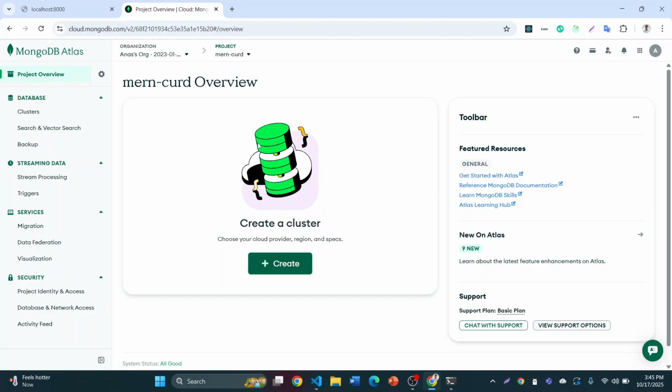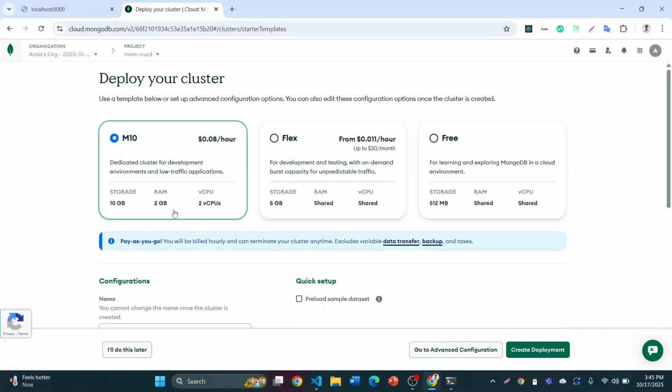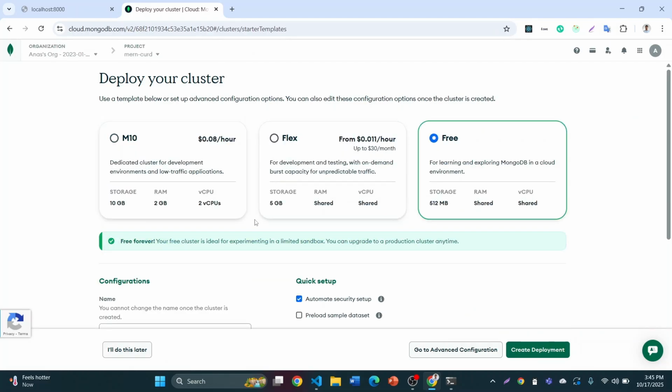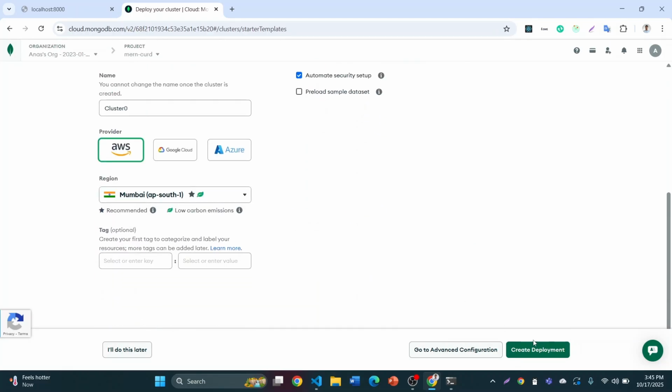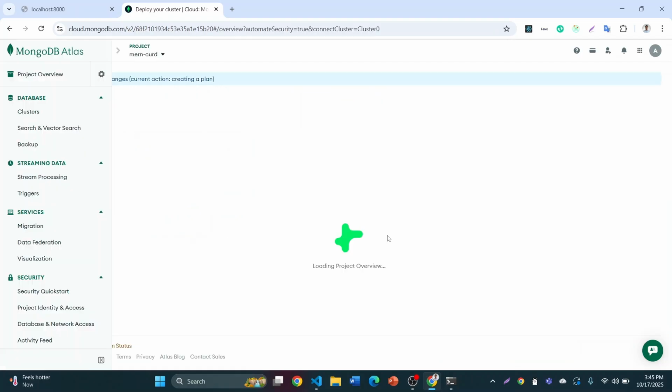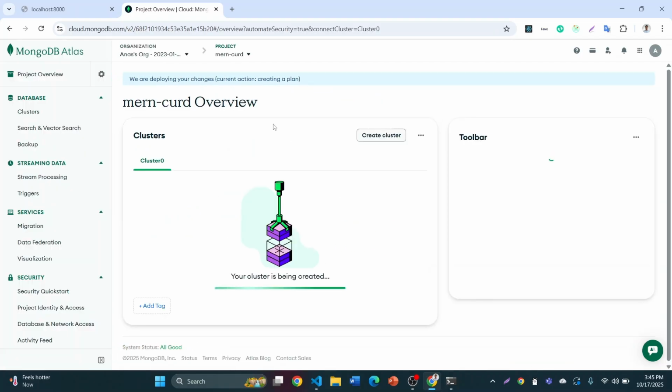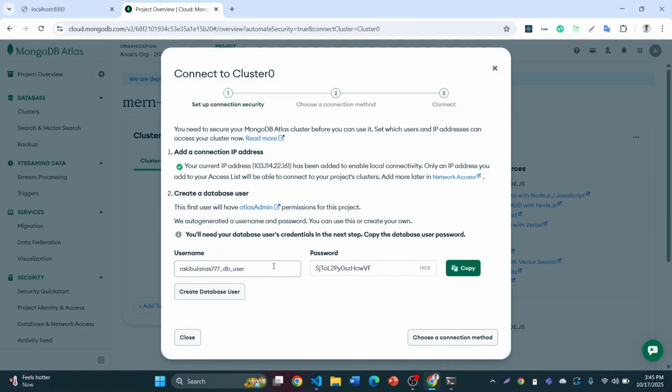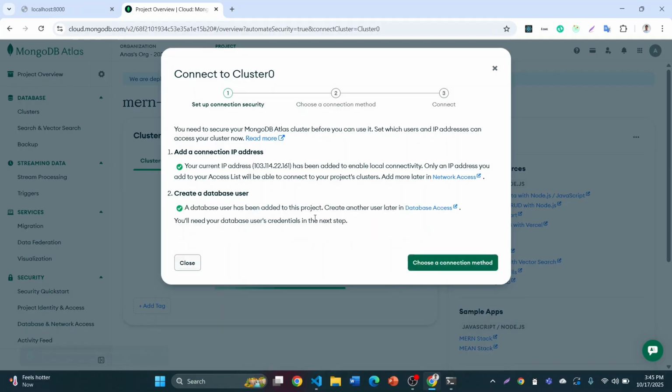To create a cluster, we have our MERN CRUD project. So create a cluster. Here we have the free option, so we will use the free one. Then create a deployment. Just wait a few seconds. Yeah, this is our DB user and this is the password. We need to store this username and password, because it's needed later. So now create a database user. We have created it, yeah, our database user has been created.